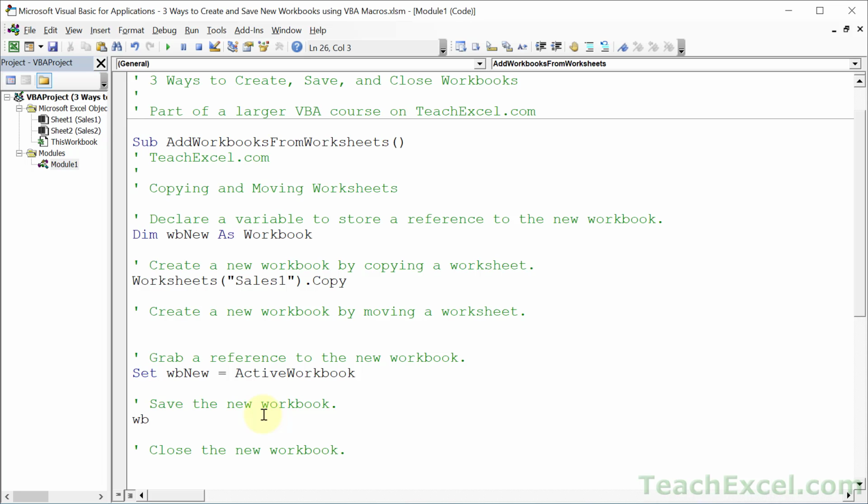Now that we have our variable, WBNew, set to the workbook, every time that I write it and I hit period, I get a list of all the methods and all the properties that I can use for the new workbook. So all the things I can do to it and all the information I can access from it. So what do we want to do here? Well, we want to do SaveAs.